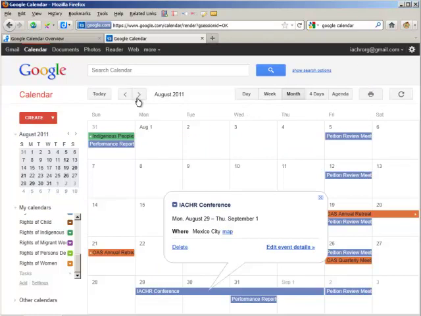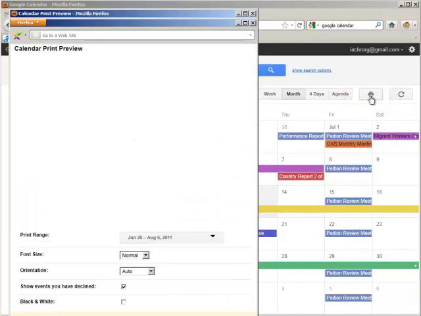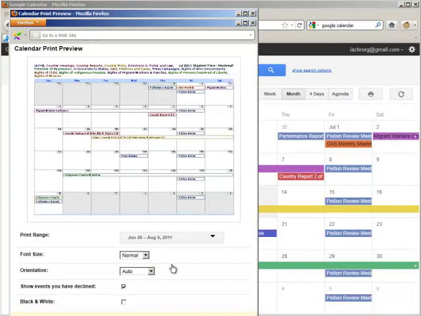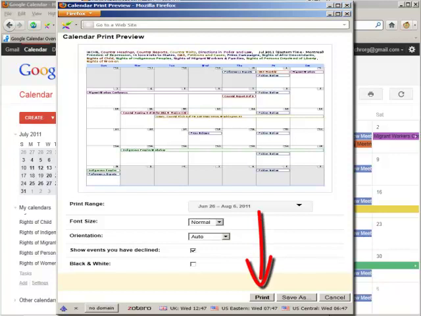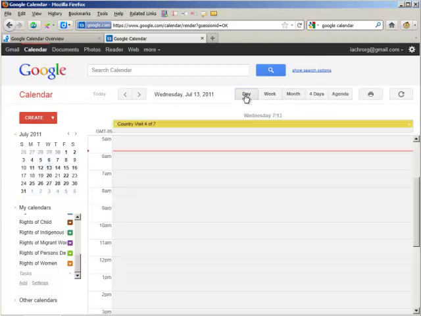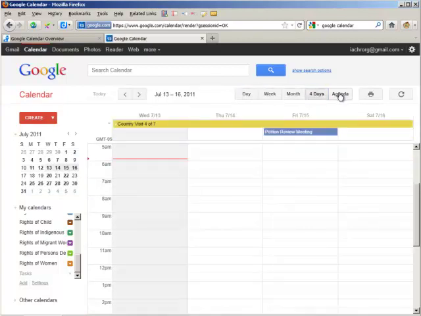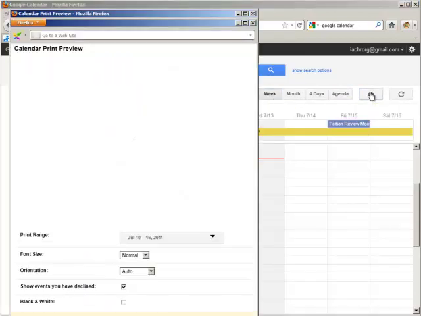Now let's talk about printing. The calendar is printable. There is a print button at the top of the calendar towards the right. Click the button and a print window will pop up, giving you a preview and some printing options. Clicking this print button down here should send the document to the default printer on your computer. You may also print any of the other views, such as daily, weekly, 4-day outlook, or agenda. Here is what the weekly view would look like if you wanted to print it.